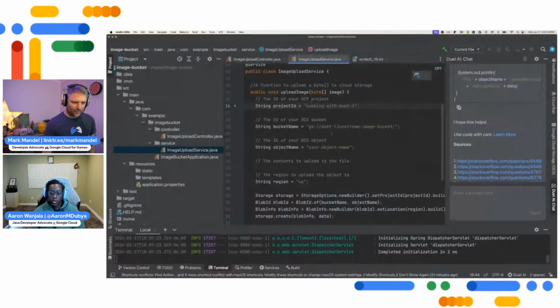And for the object name, the file, we're just going to go with... well, I guess the object is the actual file upload, so we'll need to make that unique or unique enough.